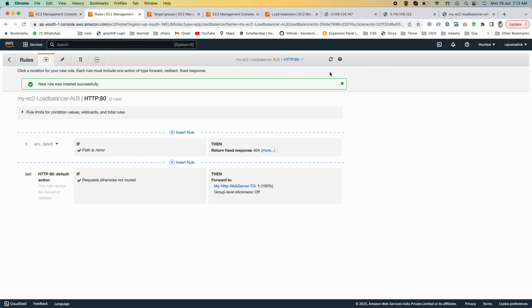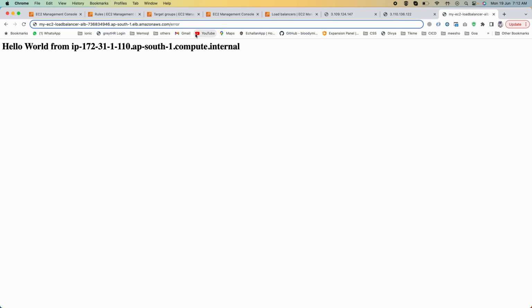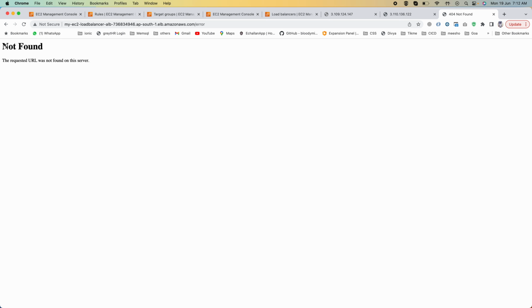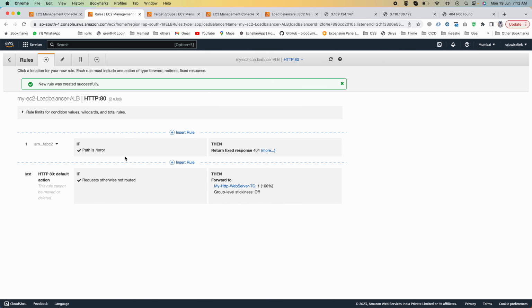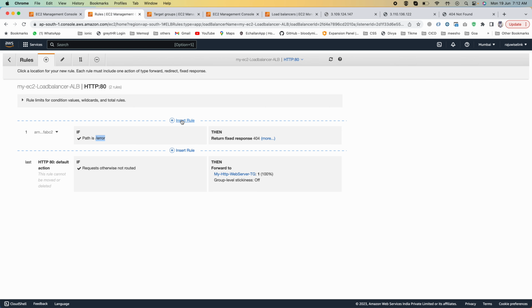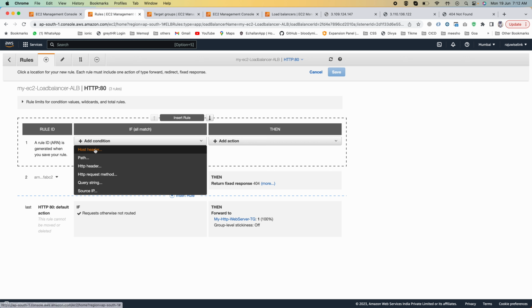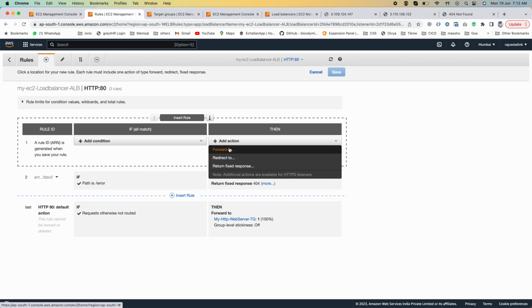I'll save this. See, I have defined another rule here. Now I'll go here and try /error. It still needs to be configured; I think it needs to return an error message. Similarly, we can also add more rules. If you want to send all the requests of particular hosts to particular actions, you can forward or redirect them. You can define these rules.